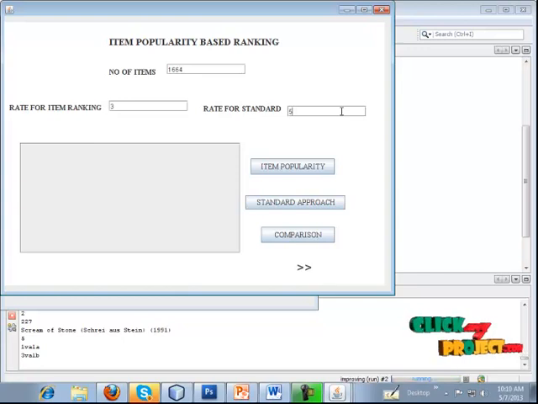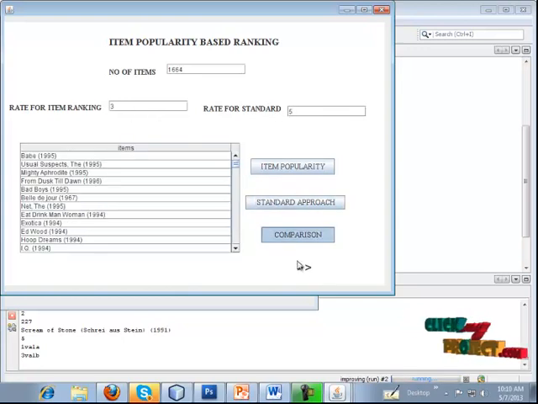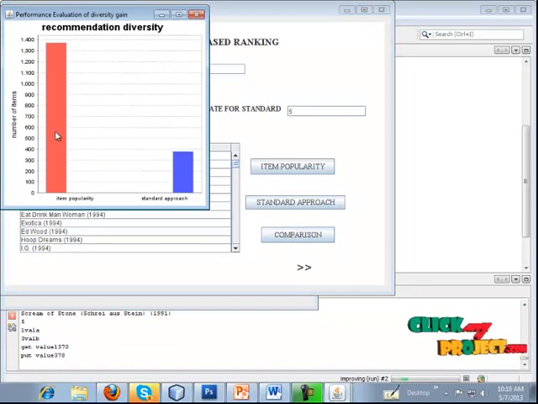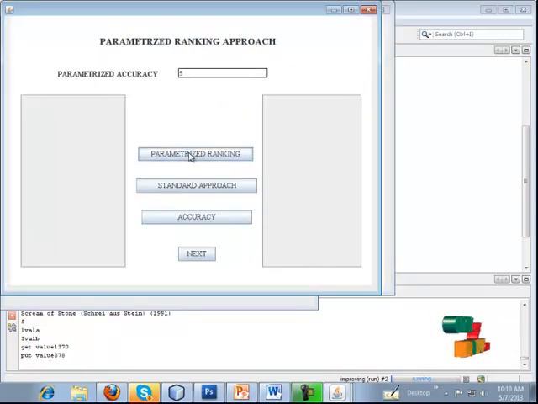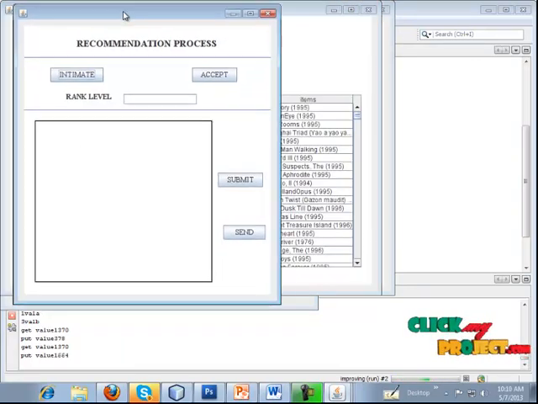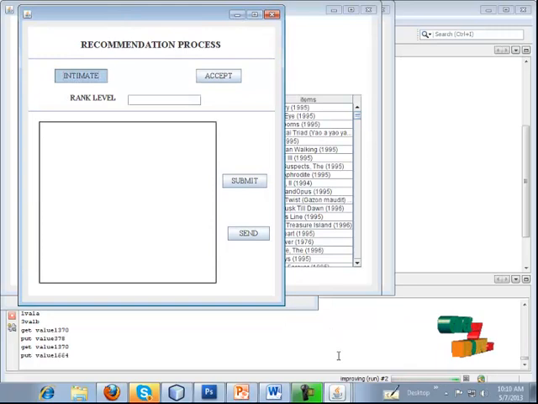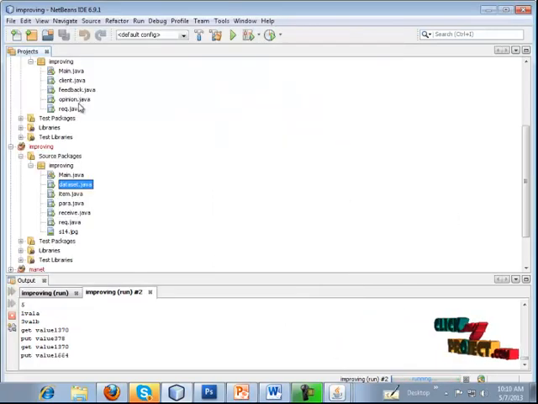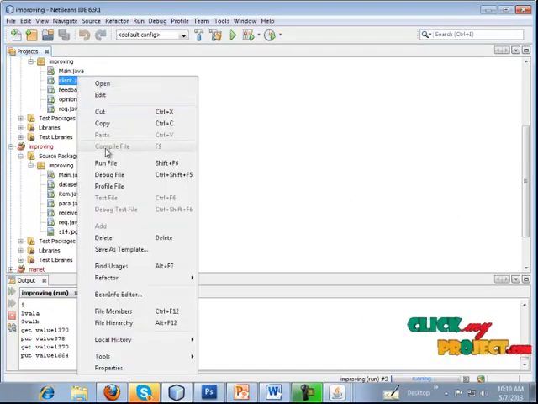You are going to compare the item ranking and the standard rate. We need to compare the results, and it is shown here that a greater number of items were presented in the case of item popularity, and the number of items was less in the standard approach. Then similarly, you have to click parameterized and standard approach, and accuracy loss has been compared here. And you have to click intimate. You have to go to the client and run opinion.client.java.